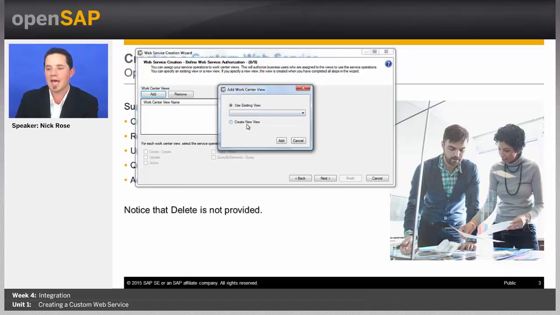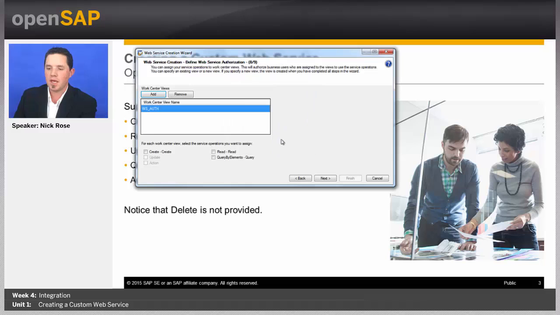So I'm going to say add, and I'm going to say create new view, and I'm going to call it web service auth, add, and I'm going to put all these operations in there.